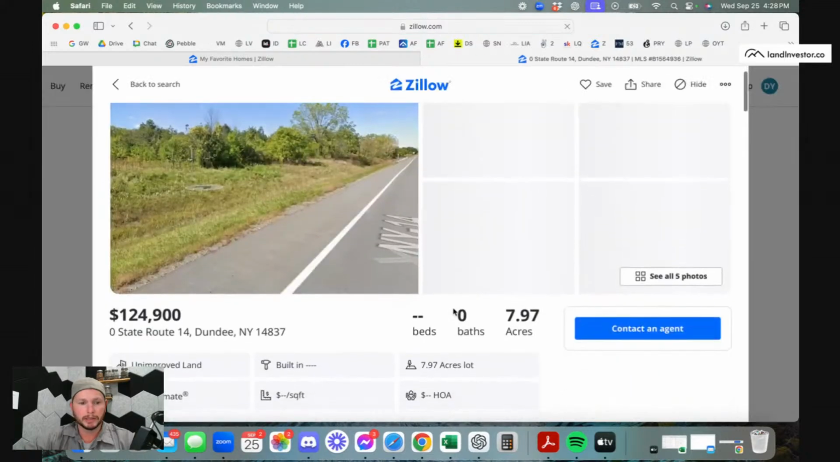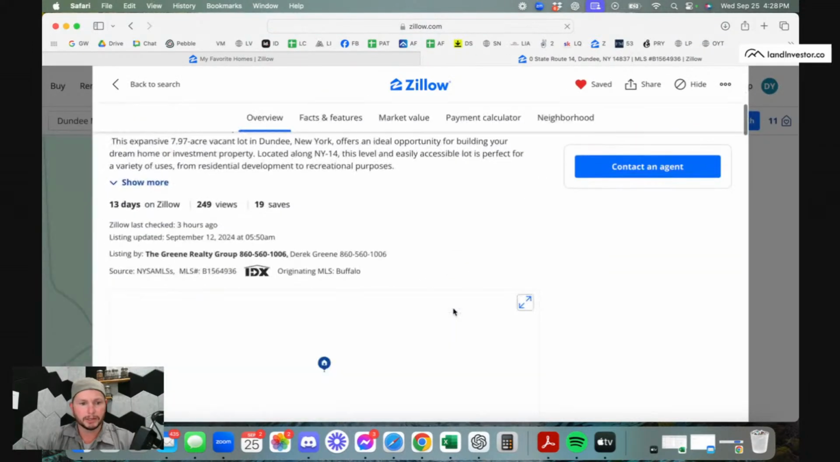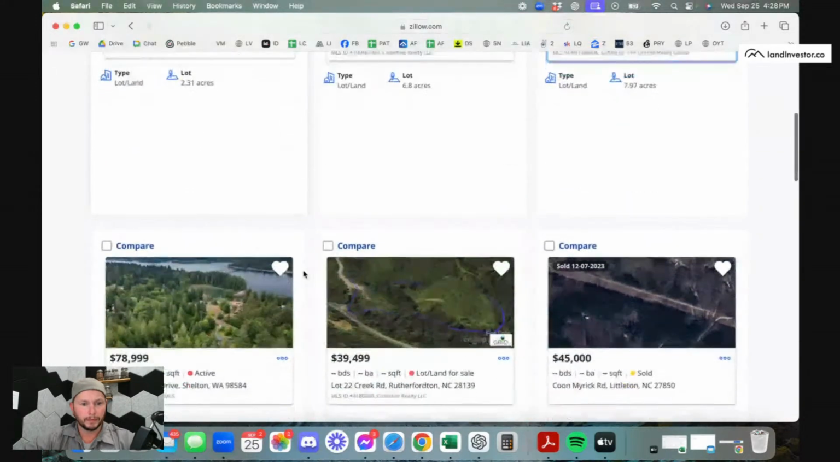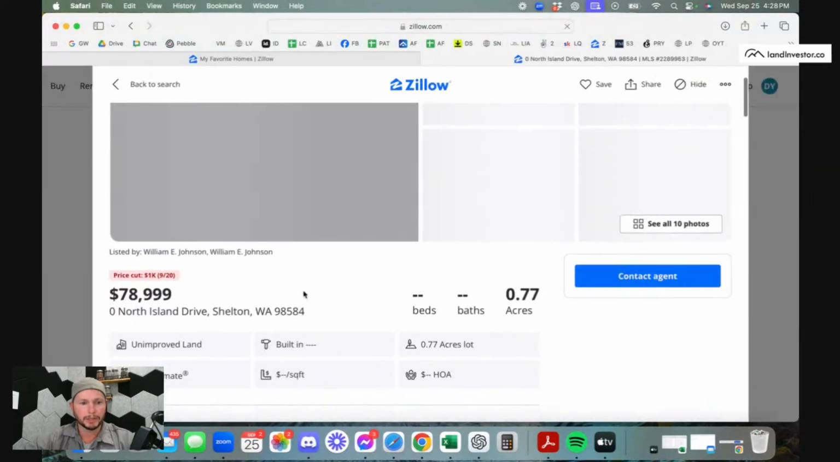This one is under contract already, actually. It's only been on the market 13 days. Got a bunch of them. We just dropped this one as well.